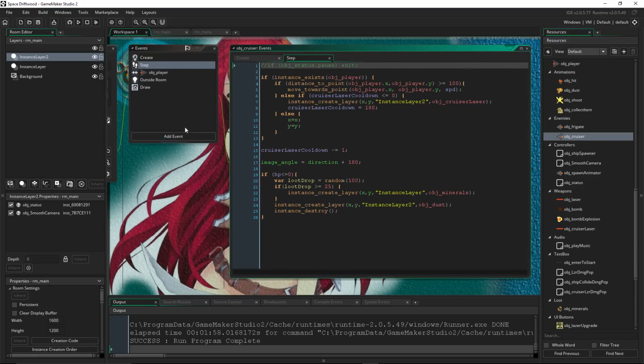On the step event, we're going to write a little bit more logic than the frigate, so we'll go over it. We're going to nest a couple of if conditions, but we're going to use else handlers as well. So we're going to say if the instance exists, object player, which is something we've seen before. So it's basically checking to see if the player is there.